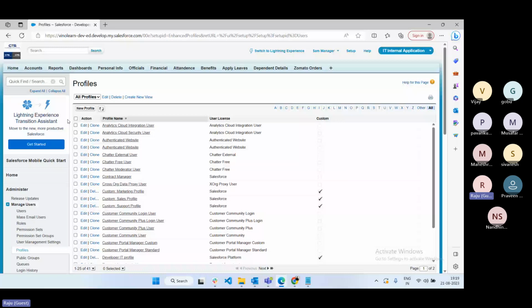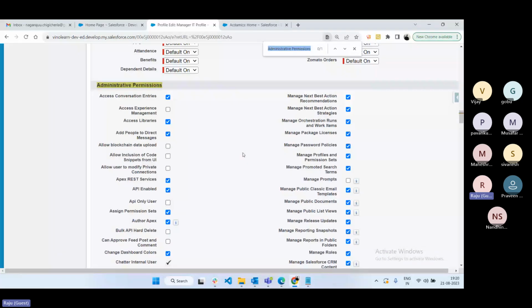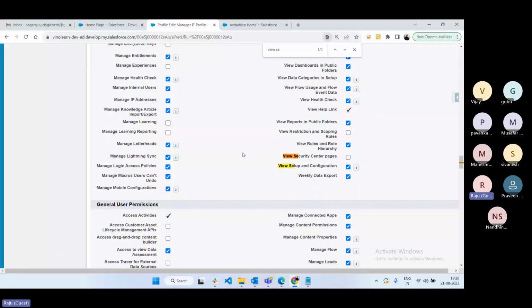So I will tell you a simple thing. The setup option is available, right? I'm going to disable the setup option. Just search for view setup. See here, view setup and configuration. If you disable this option, see, view roles, hierarchy, everything is disabled. Almost a few options are disabled for the user. Let's see whether the user gets view setup configuration or not.